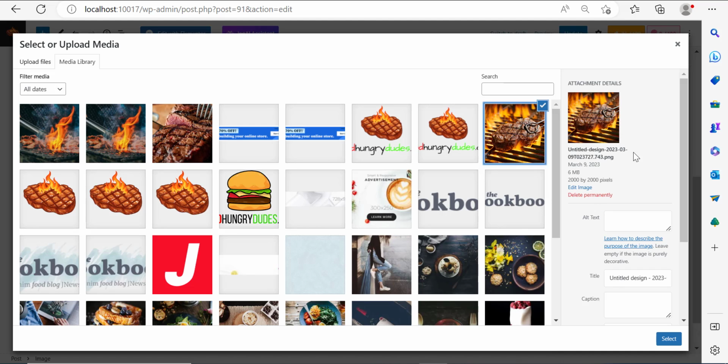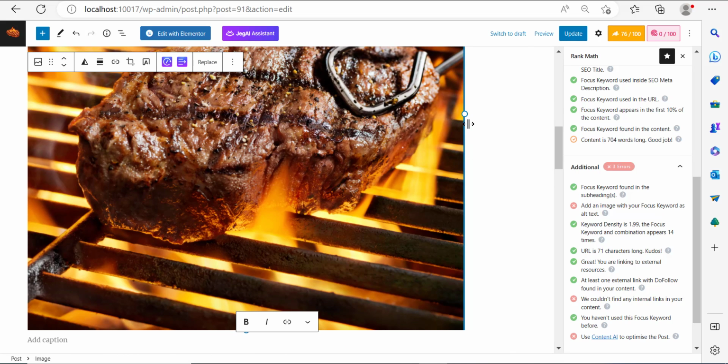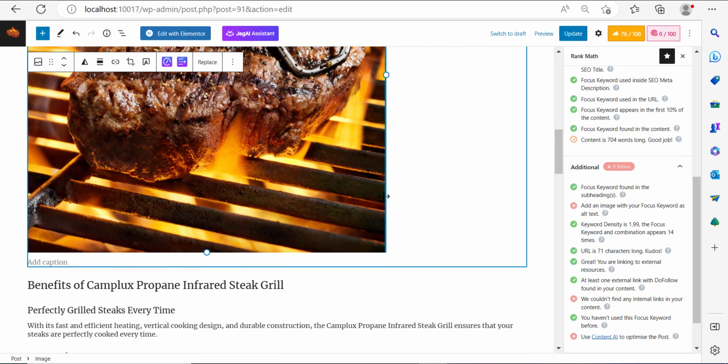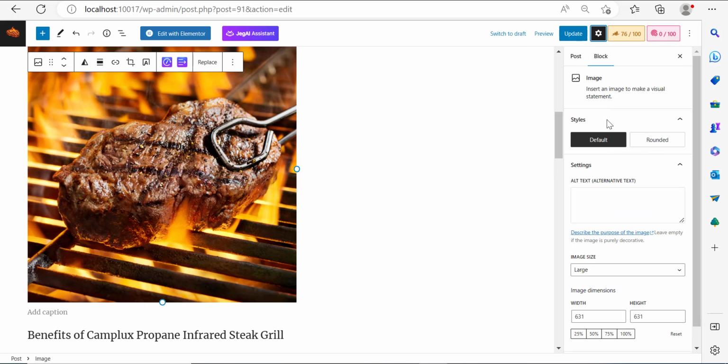Looks pretty cool, but it's not quite large. It's actually very large. But let's just add it and see what it looks like. Right, so we can see it here. We can maybe make it a little smaller, like this. And I can go here to the elements, and I can add an alt text, steak grill, including the keyword there. You can see it improve the SEO.